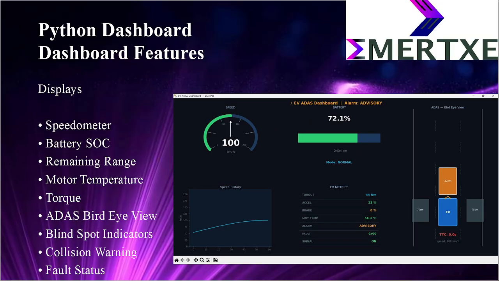These are the Python dashboard features. This is the Python dashboard developed for this project. You can see it on the right side. It displays all the important vehicle information in real time. The dashboard includes a digital speedometer, battery state of charge, motor temperature, remaining range, torque, and an ADAS bird's eye view, that's the top view. Whenever the STM32 sends new data through UART, the dashboard immediately updates all the values. This provides a clear and user-friendly interface for monitoring the vehicle.